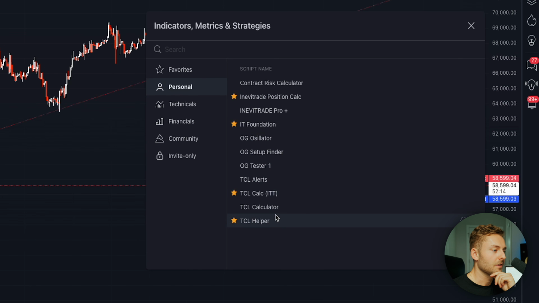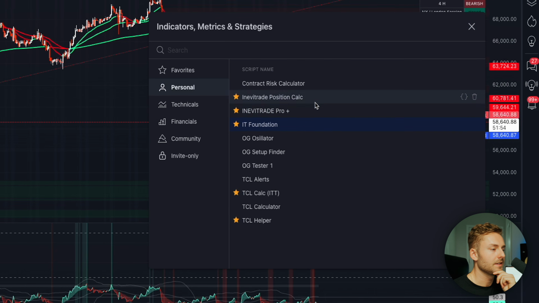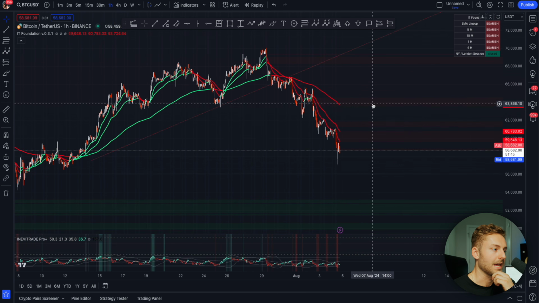Okay, I have some things to help me out with my trading, but one of the main things that I'm putting on my chart are two things. One is going to be the InnovaTrade Pro Plus indicator, and the other is going to be my IT Foundation indicator. Now, both of these serve completely different purposes. But once I click on these, I can then add them to my chart. And now you'll see I have all sorts of indicators added to my chart.